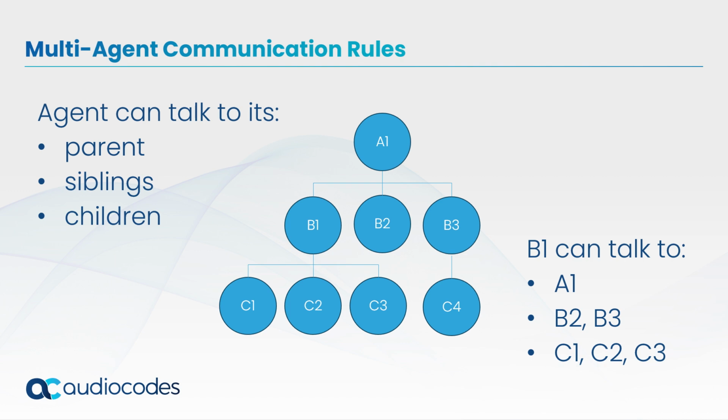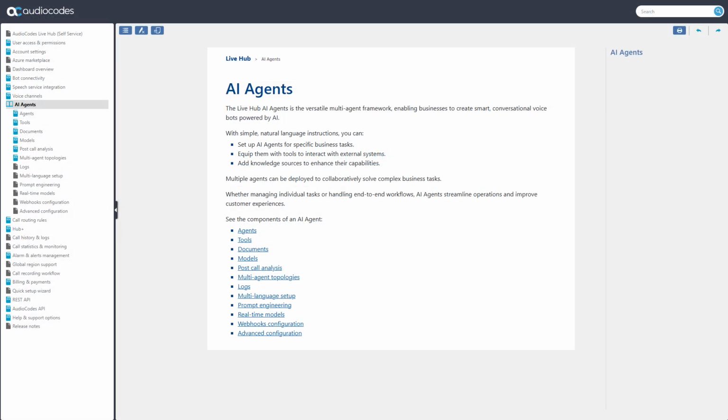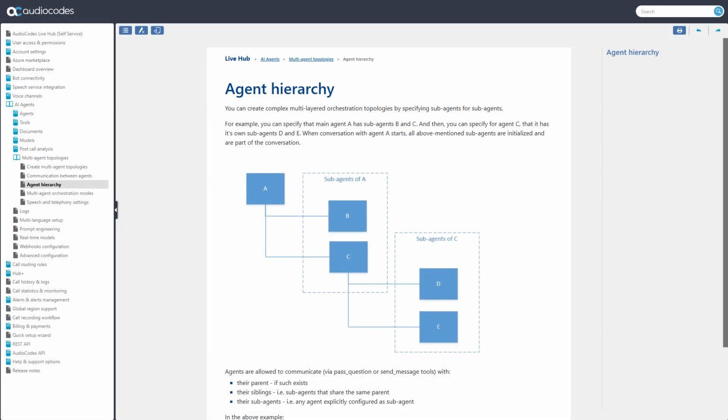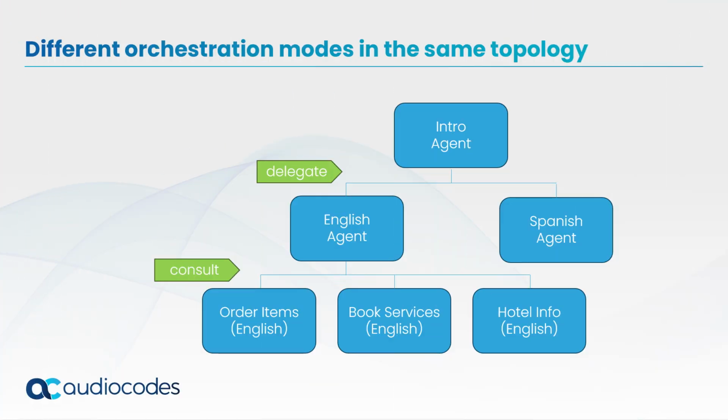All this and much more can be found in the AI Agents online documentation that can be accessed by clicking Help Center and then Documentation. One more important point. As you must have noted, the orchestration mode is defined at each agent and applies to its subagents. In other words, it's perfectly fine to mix different orchestration modes in the same topology.